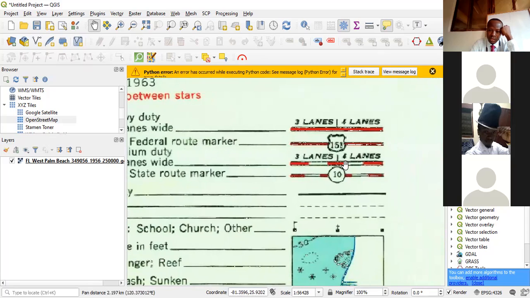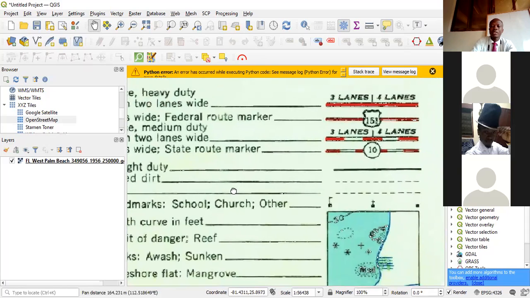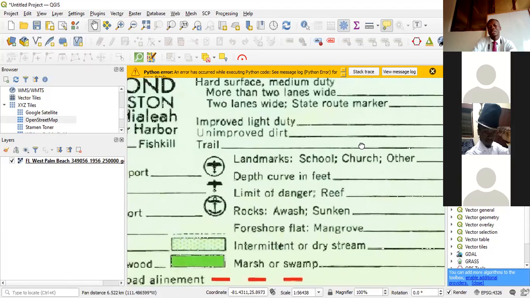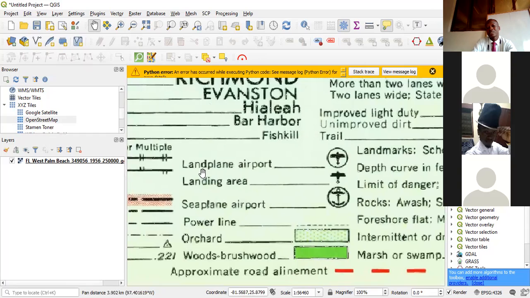So all these are roads. The red lines are routes. Three lanes. So when we are digitizing, we will know exactly what to call them. We need to appreciate it. Thank God we have a good legend. What I thought was an airport is actually a land plane.